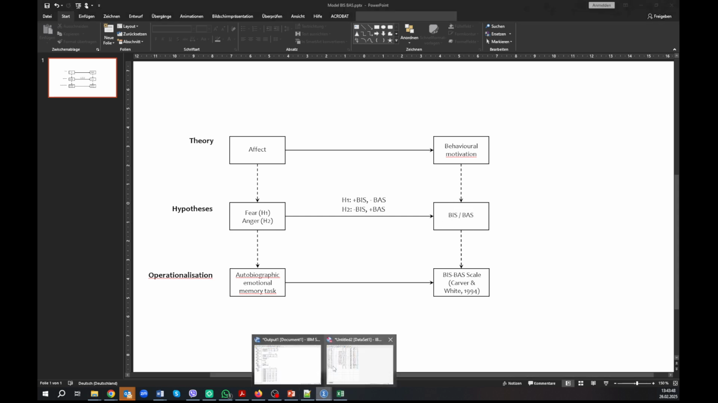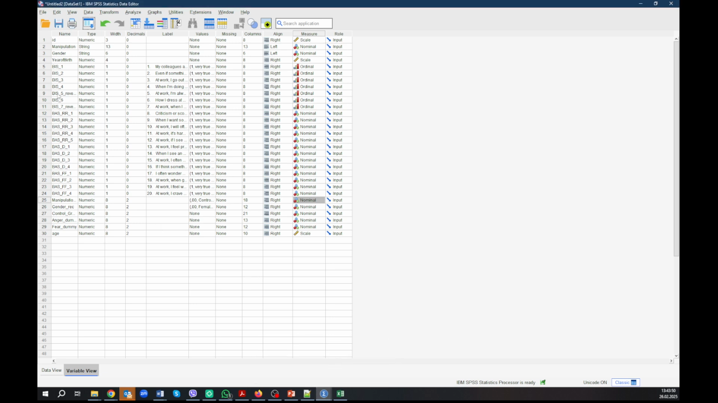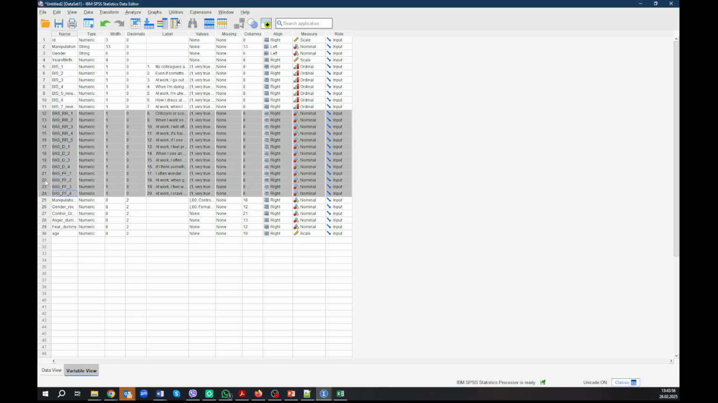Let's have a look at our data, how it looks. We have the BIS scale. These are the items for the BIS scale, and we have the BAS scale. And within the BAS scale, the behavior activation scale, we have three different, I think it should be four, but probably in this data collection we made only three different subscales.